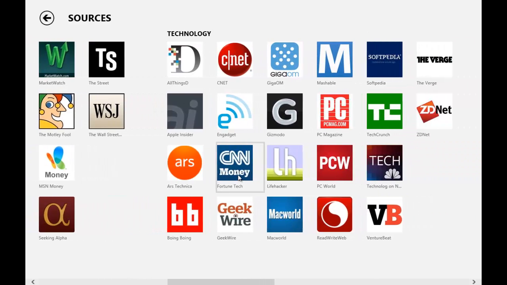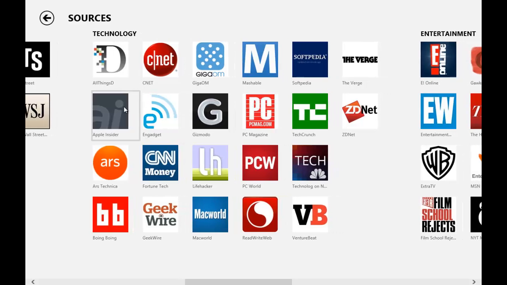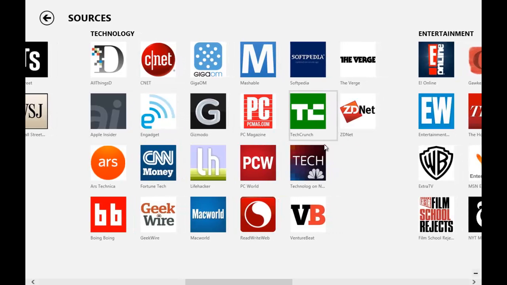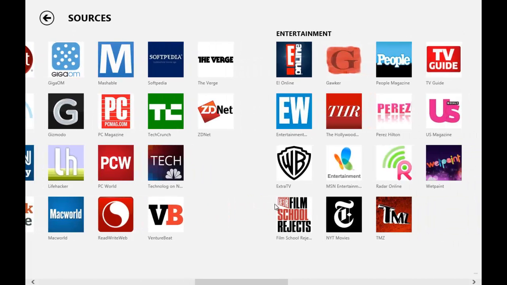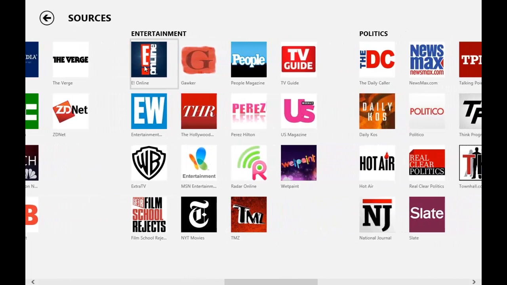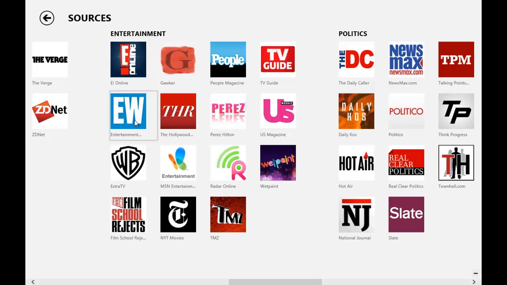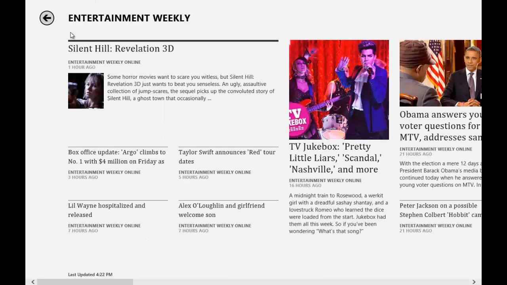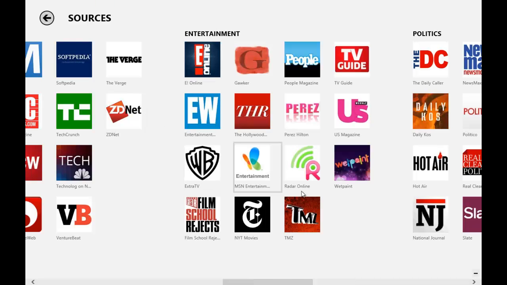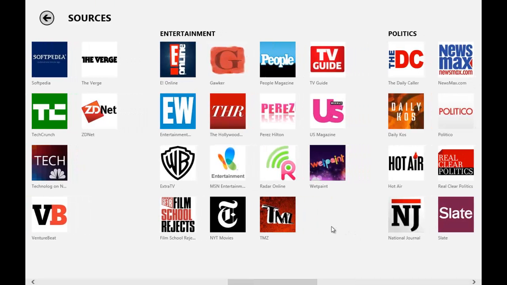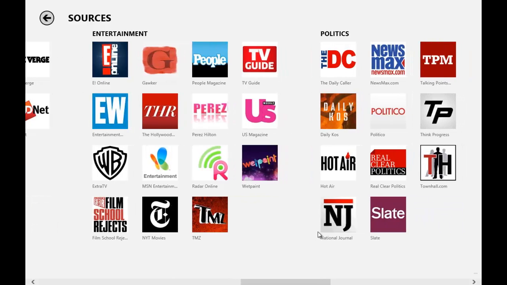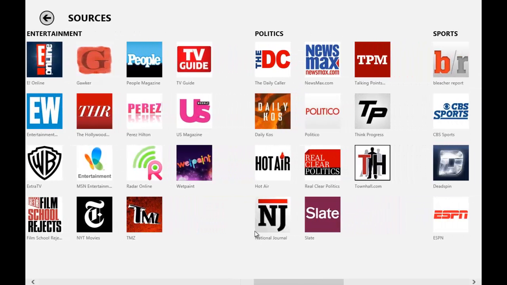Technology, they have the usual All Things D and Gadgets, Apple Insider, TechCrunch. I'm just naming a few that I know of. The Verge, Mashable. And then entertainment, they have E! Online. Entertainment, this looks like Entertainment Weekly. Yes, it is. And we can see there's Extra TV, there's a whole bunch of things, TMZ, just a whole bunch of things, TV Guide.